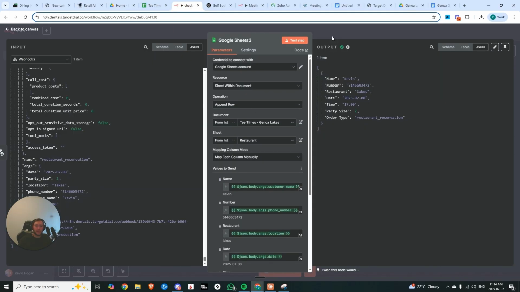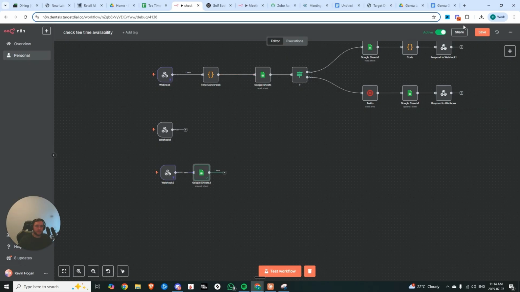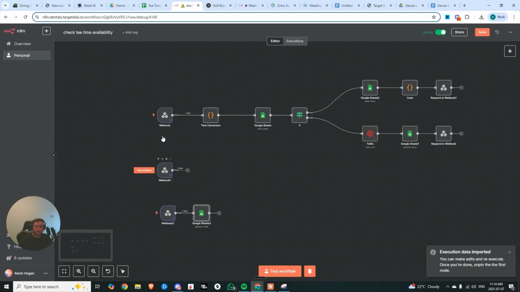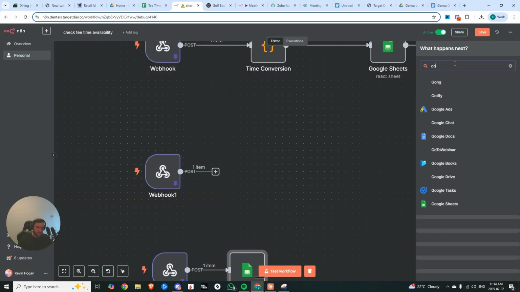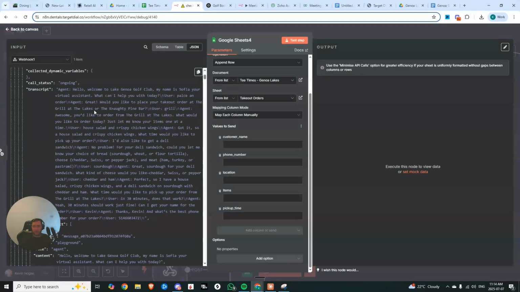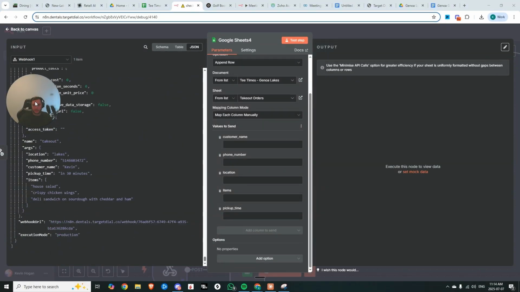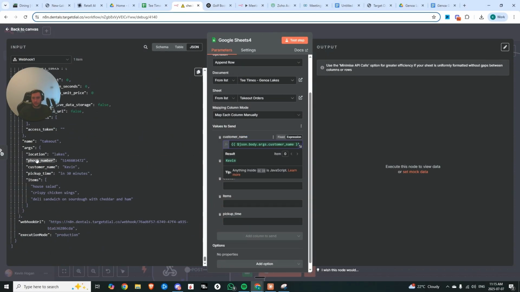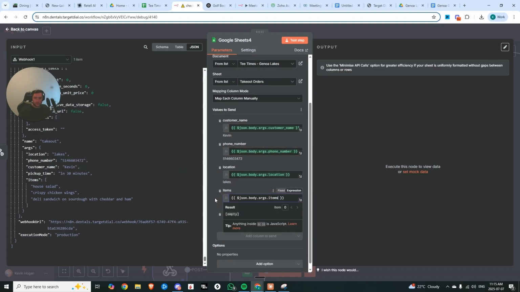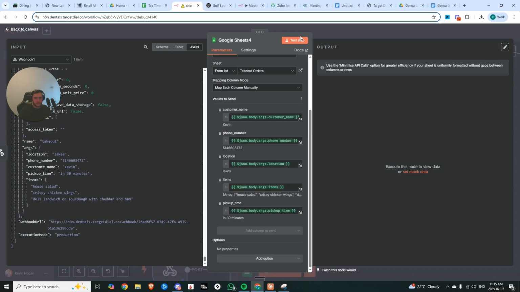So now we'll head back to here. If we go to our executions, we'll see we now have this populated in this webhook. And it's going to be the same thing. We'll populate Google Sheets. We'll choose the takeout orders menu, and now we're going to need the exact same thing. So let's see how it came through. Okay, so we got the customer name, the phone number, the location, the items, which I don't know if it'll work properly because it's an array. So we might have to parse this array first, and then the pickup time. Now let's test this step.